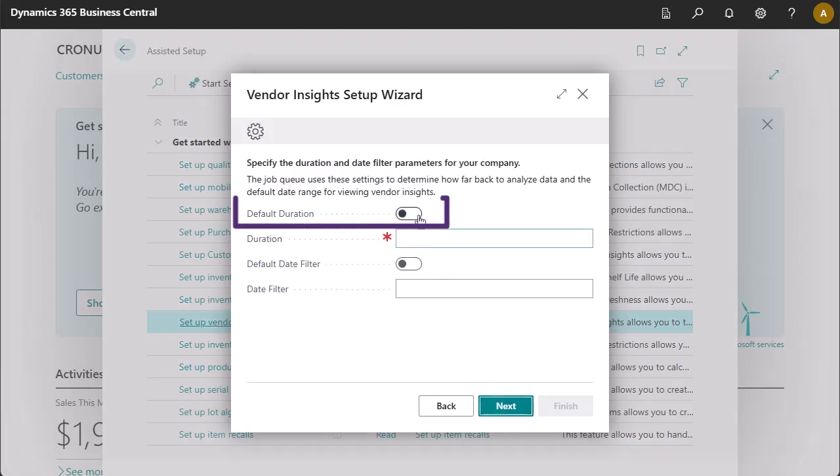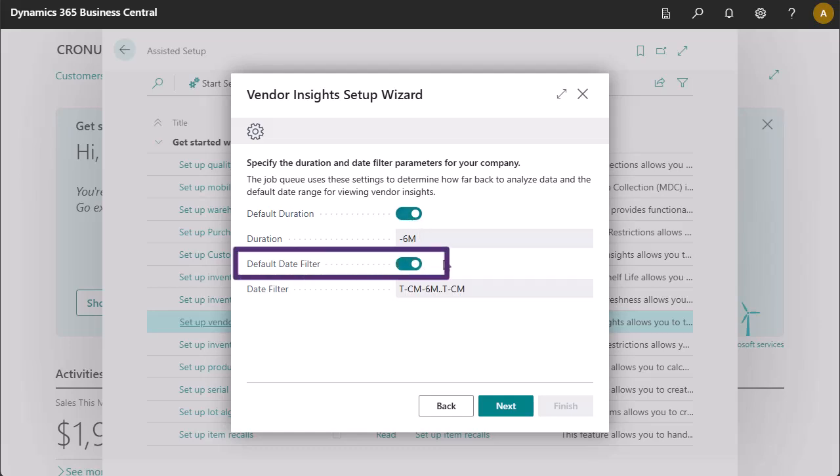Turn on the default duration toggle to set the duration to -6M, meaning data from the past 6 months, starting from the date the job queue is run, will be analyzed. Turn on the default date filter toggle to view vendor insights for the past 6 months from the current month.